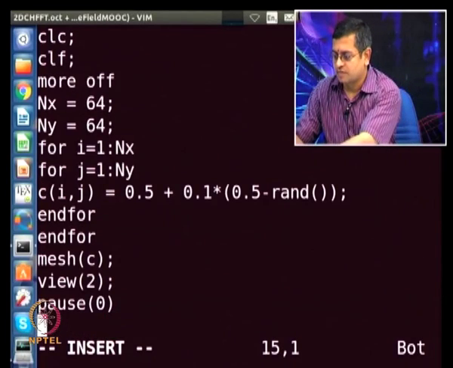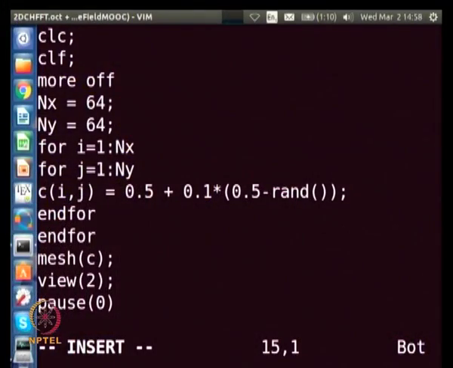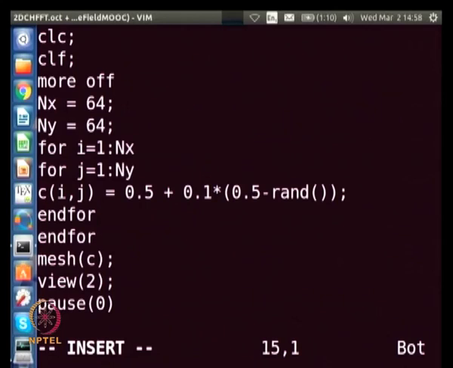So, what does evolving the system involve? Evolving the system would involve calculating the G and taking its Fourier transform, say taking the Fourier transform of C, and so on and so forth.